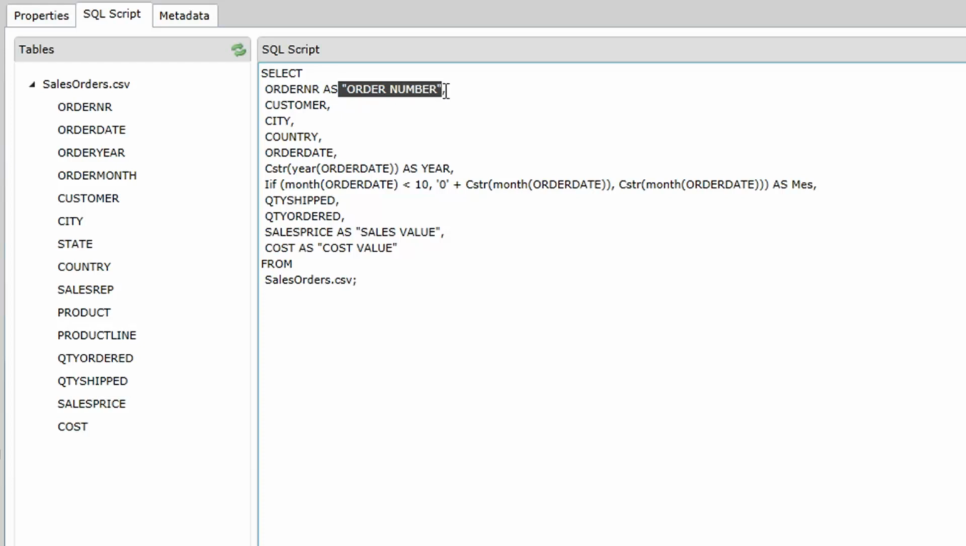Observe the syntax. Here you see a column with quotes. That's because there is a space in the name of the column. If you want, you can also change the column names in the SQL script, giving them more intuitive names. All the space-separated column names must be quoted.